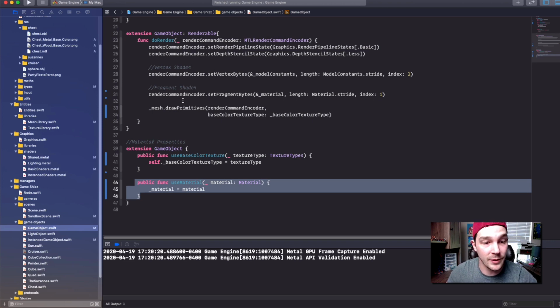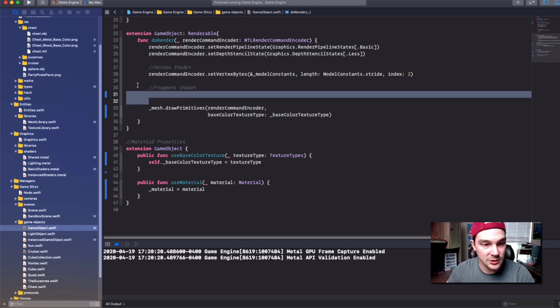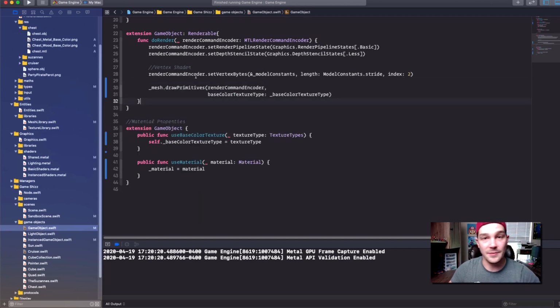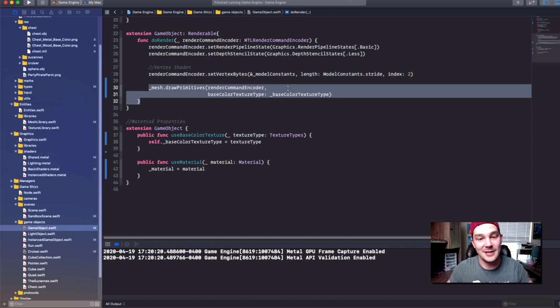Oh, wait. Before we do that, look at this. Set fragment bytes to material. Do not need that anymore, so we can remove all of those. Something to look at right here is all we are doing is setting the model constants on the shader, which is cool because that's all we really care about. Now the mesh takes care of all of that other information.